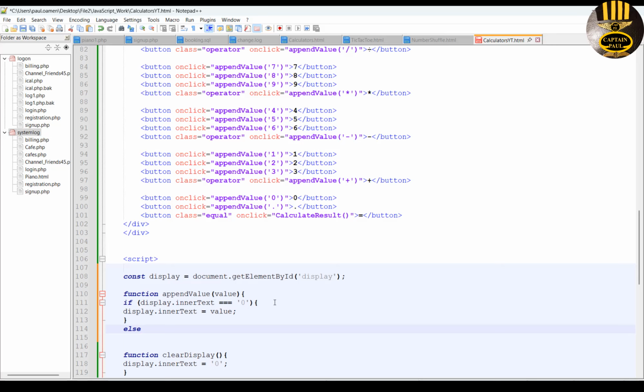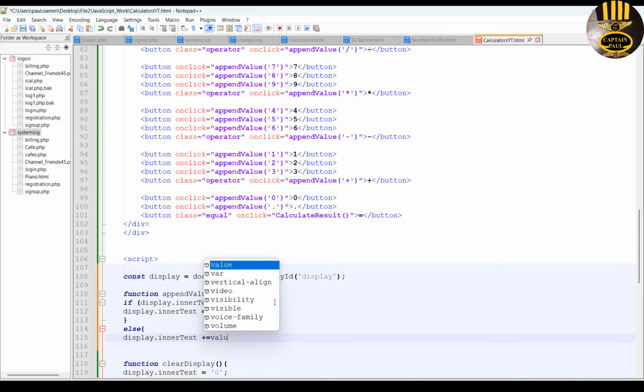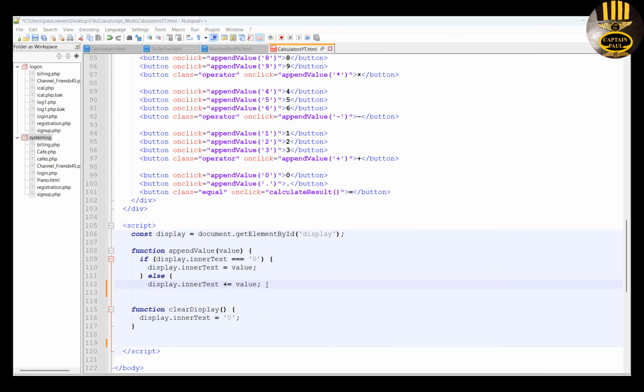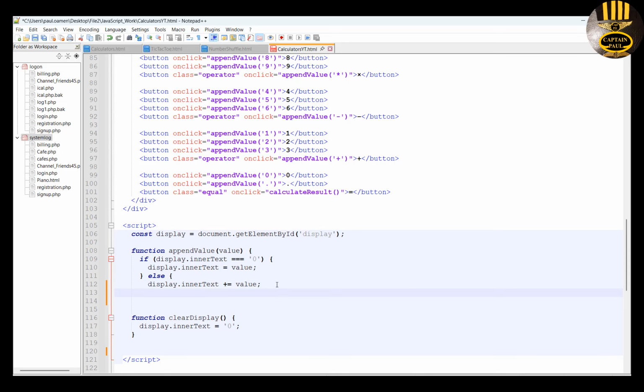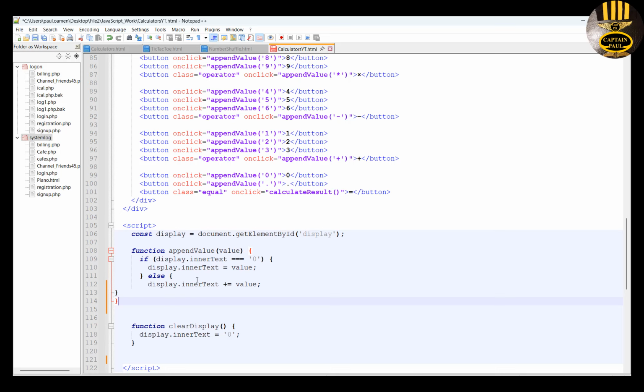Else, display innerText will be plus equals value. There we go. Okay, let's close that up. There. And next, I'm going to now create the last function, which is going to be for calculate result.